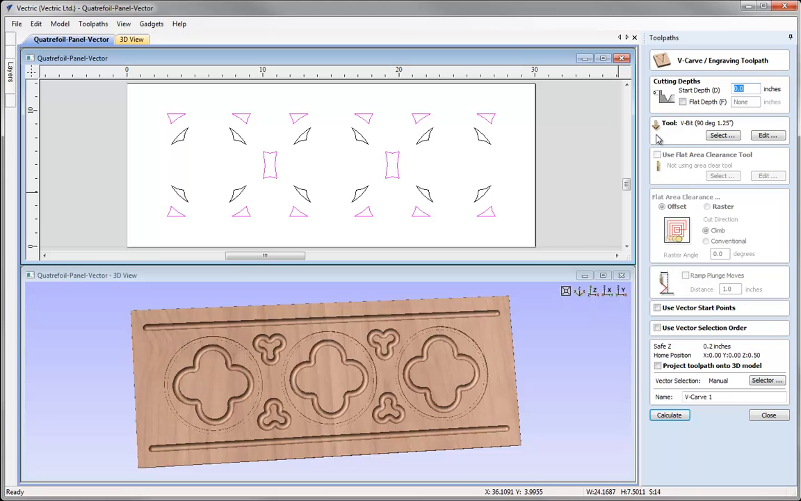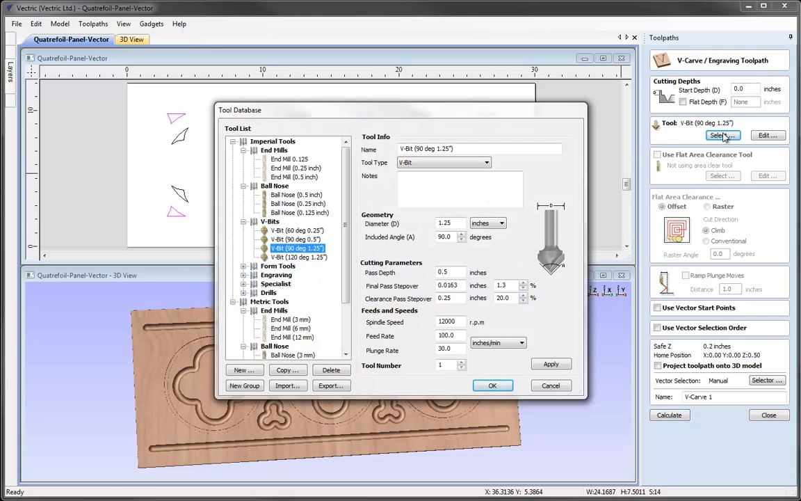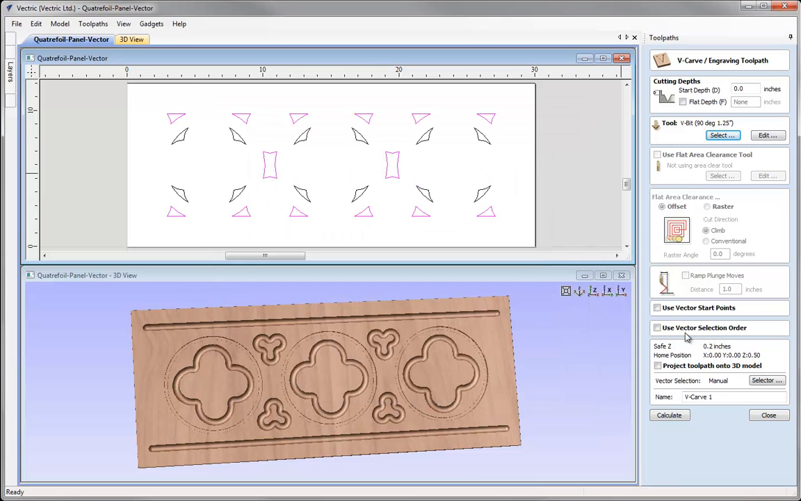For this, we're going to be having a start depth at the top of the material for these shapes. So this is going to be 0, 0. And the tool we're going to be using, if we select the select button, we'll go straight into the tool database, and we're going to use a 90 degree 1 1/4 inch V-bit. Just make sure that these parameters are all okay, and once we've checked them over, press OK, and we can skip down to giving this a name.